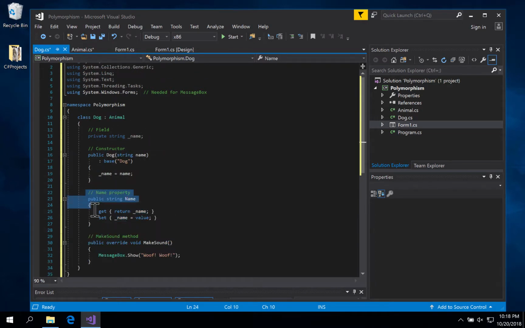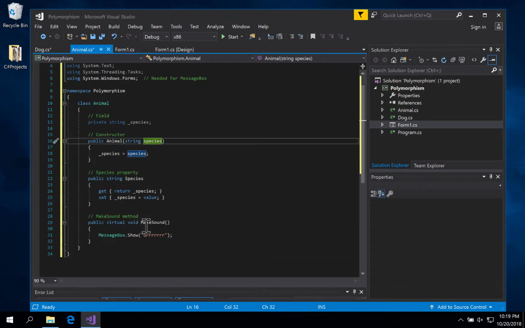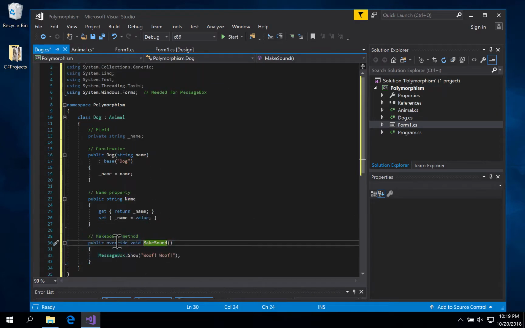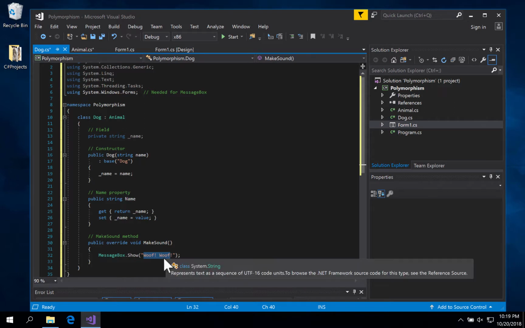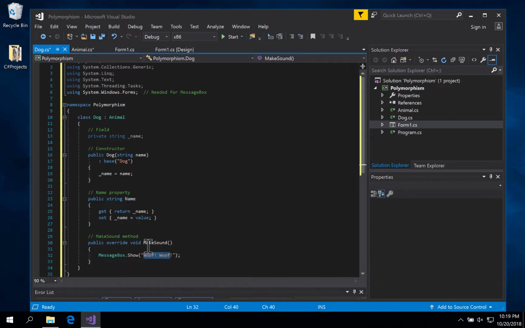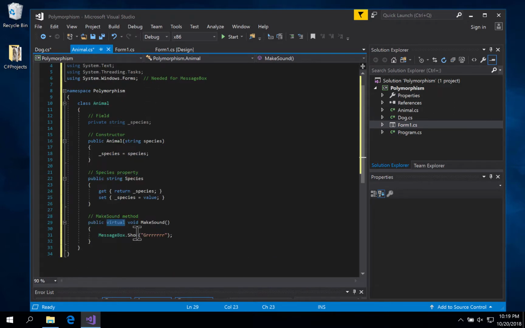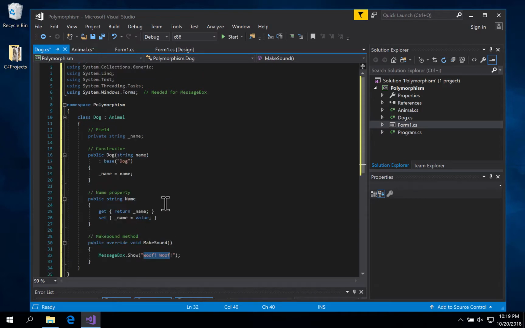We also have a property for our private string variable name, and we have overridden the method make sound here because we said it was virtual. Here in the dog, we're allowed to override it. We said override, and we're overriding make sound. So now the animal is going to make a new noise instead of what it used to. So that's the idea behind the dog.